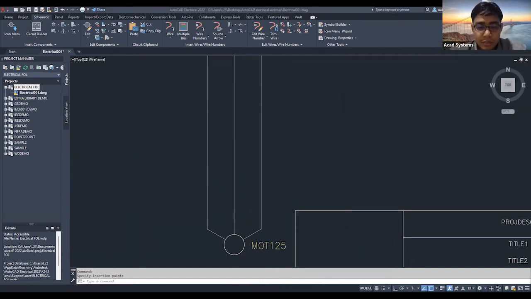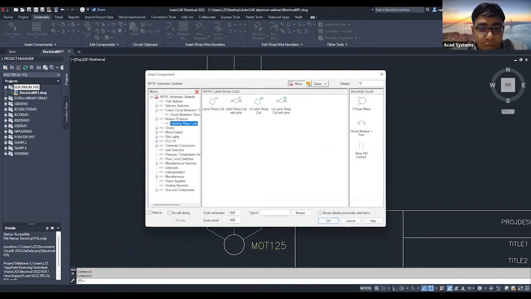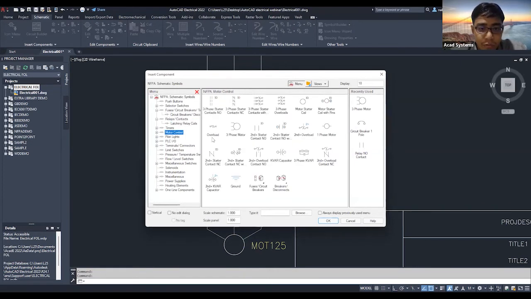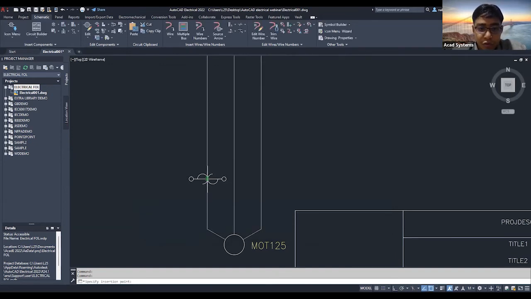All right, so next one we have some of this line over here that we can input. So let's start to input some of this icon as well. I believe we have another motor controls, which is the overload, right? Just above these motors. So I'm going to input the motor as well.